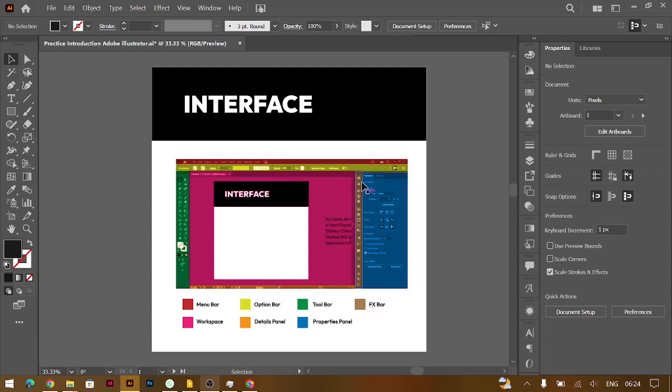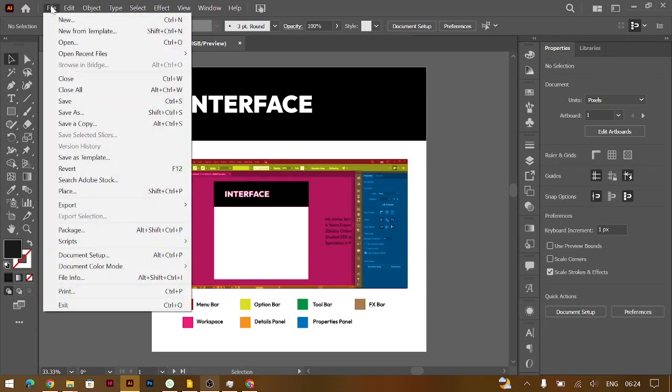So the first part we are going to be looking at is the menu bar. The menu bar is found at the top of the software, which houses all of the functions that are found in Adobe Illustrator. For example, the File menu holds creating new documents, opening previous or recent documents, closing a document and saving it, and exporting and importing.